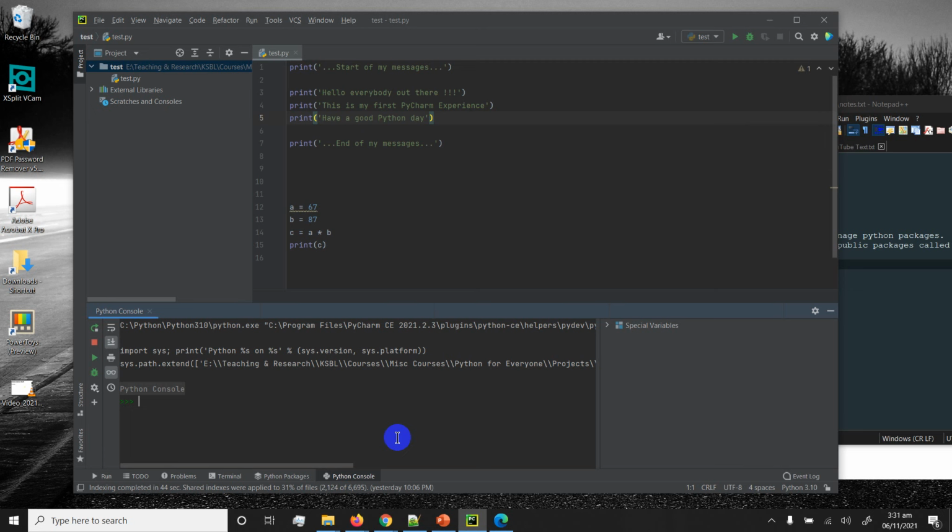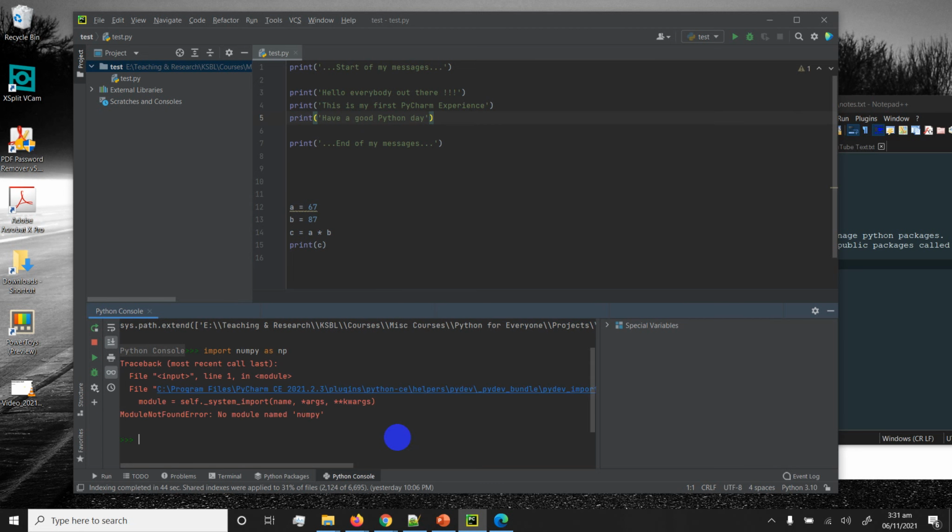And NumPy is not something that comes with Python. It was written by somebody else. It's a third-party library. So if you try to see if NumPy is already there, import numpy as, let's say, np, and then hit enter. Then it complains that there's no module named numpy. That means NumPy is not installed in there.